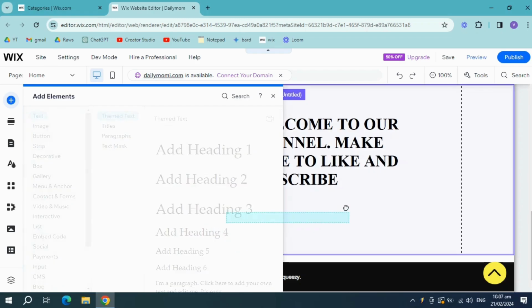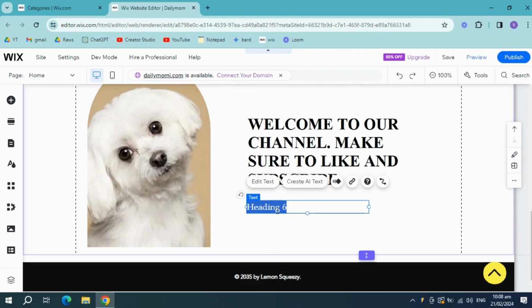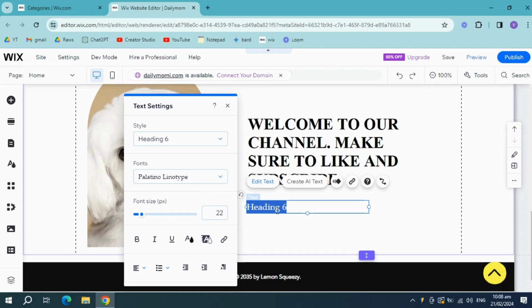So I will drag this onto my website and then I will edit it in order to put in the text that I want. So I will put here, click here to download. Once I have edited the text, I can click on this icon right here, which is the link. So click on link right here.